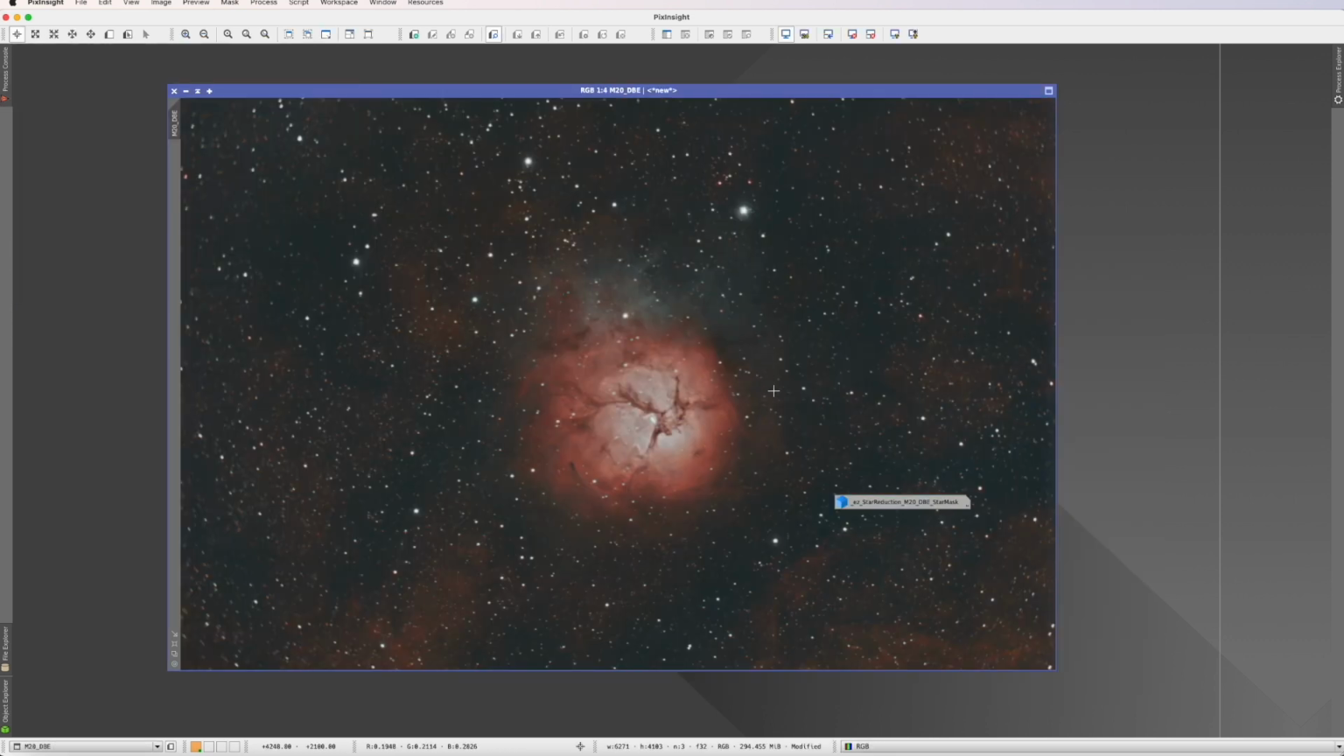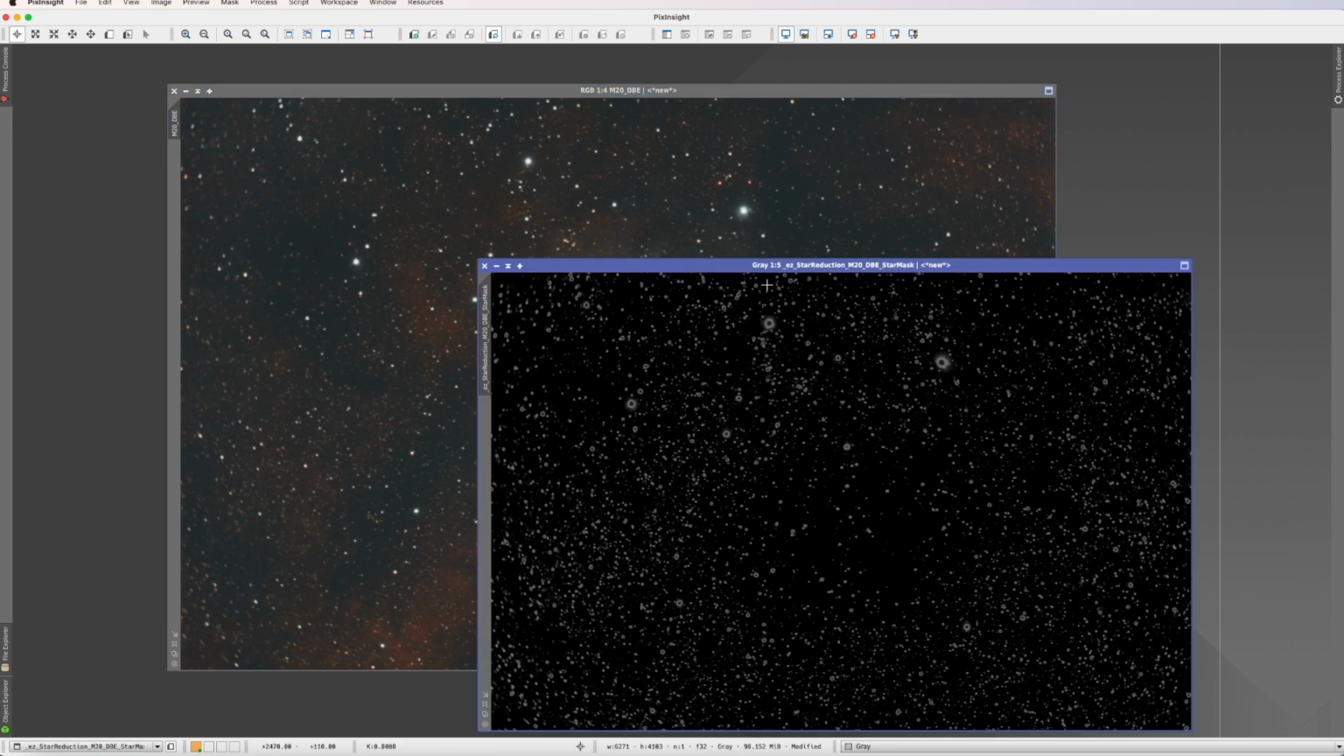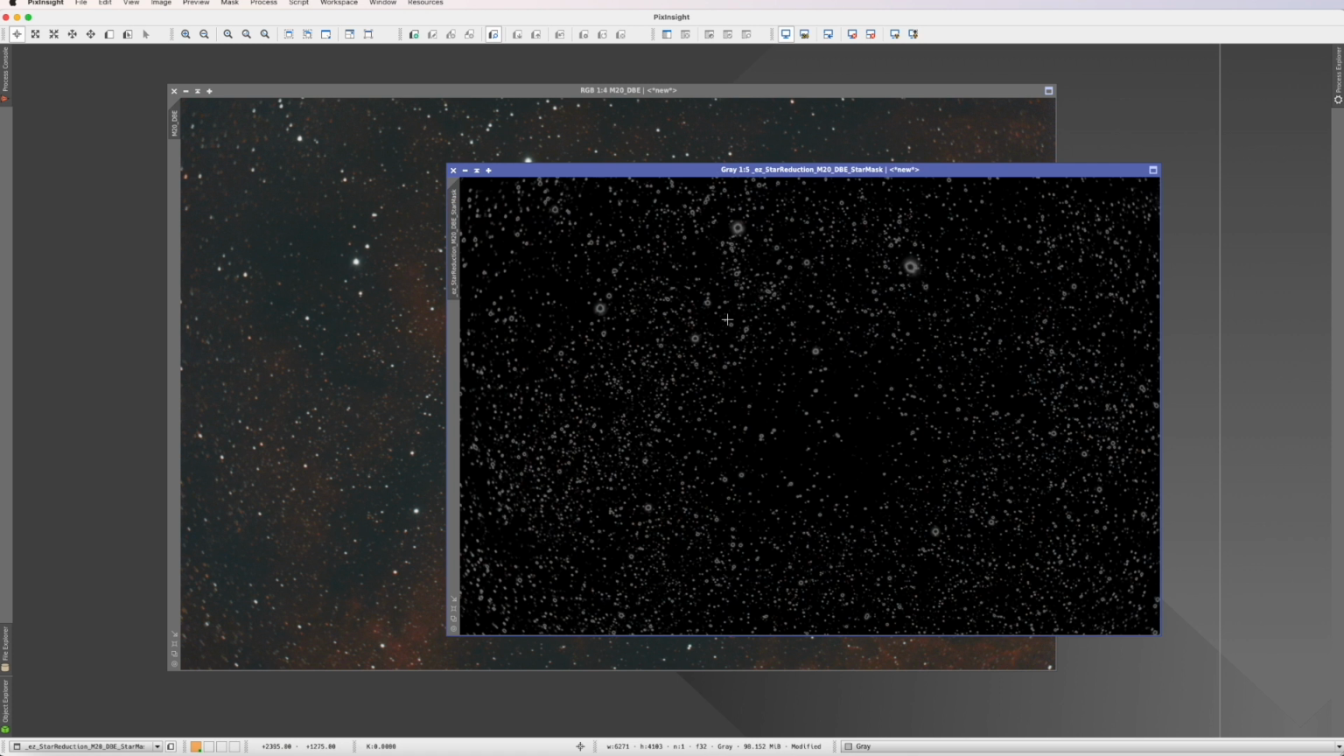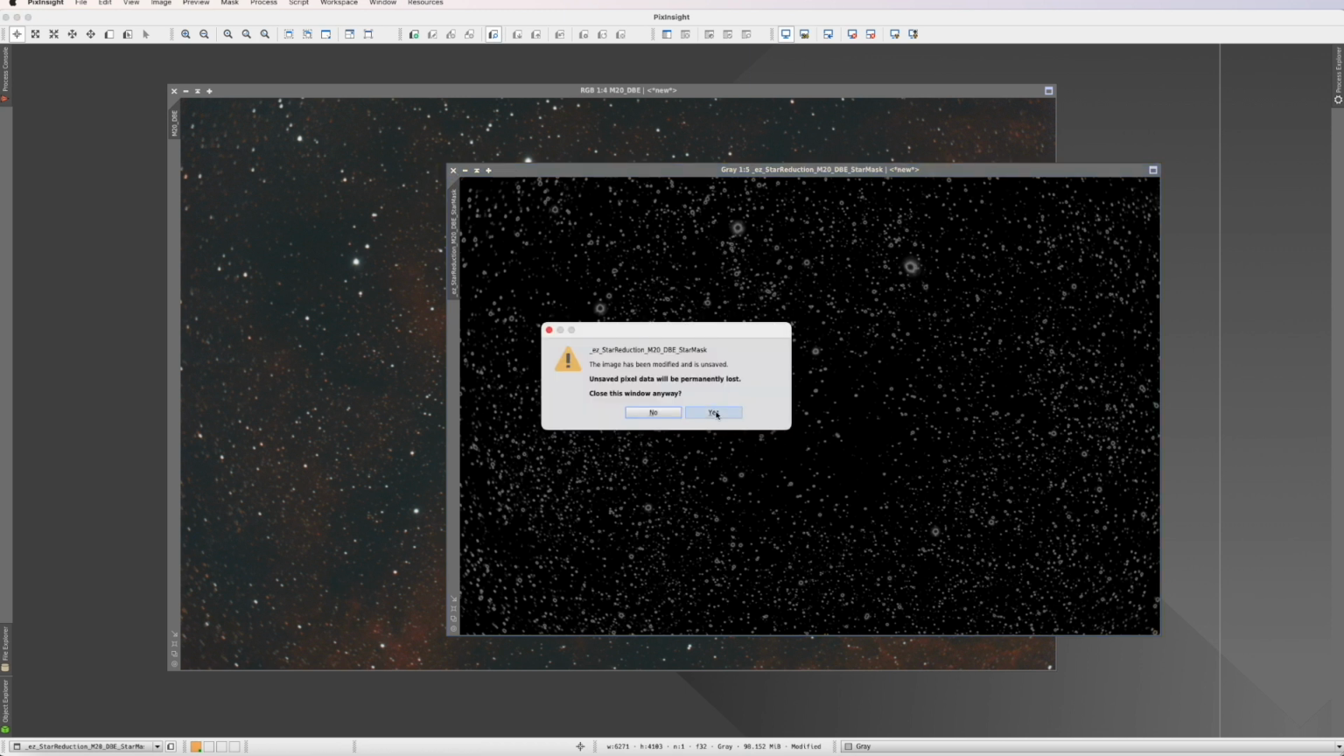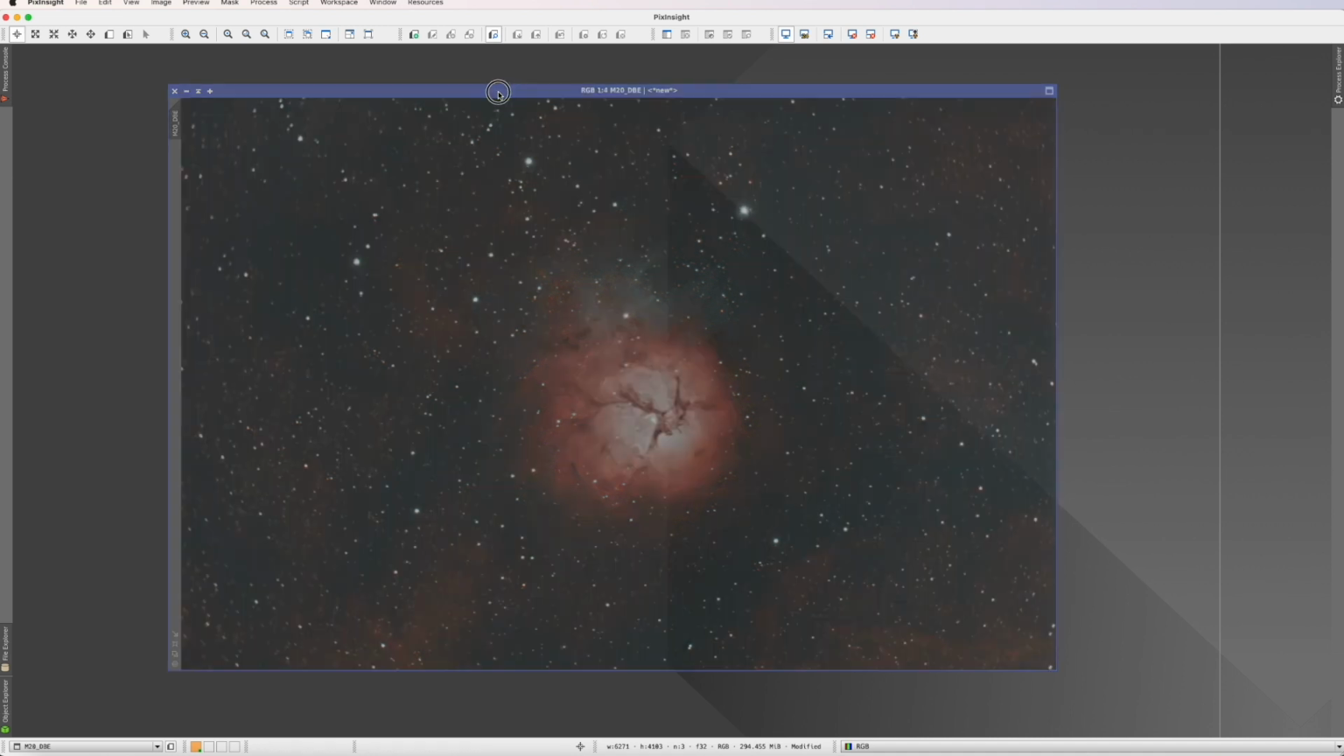Okay, and this is done too. And as you can see, there's a lot less star, or less bright stars, or less big stars here. And we can actually see what the star reduction did clip away. So all this stuff, it clipped away. We can delete this. And what stays is this here.